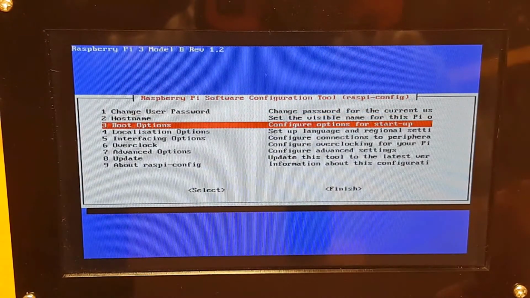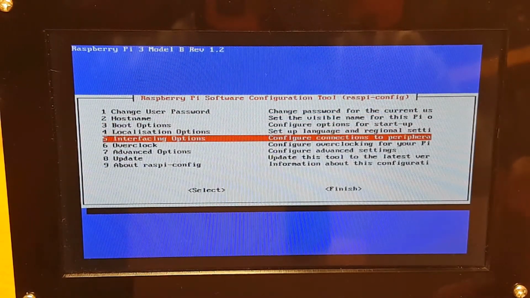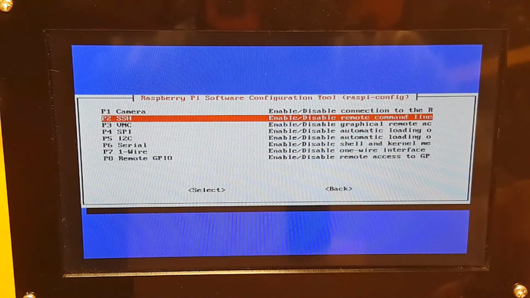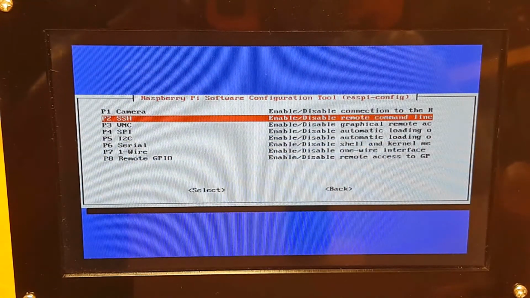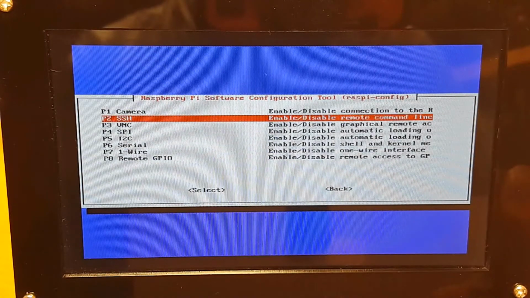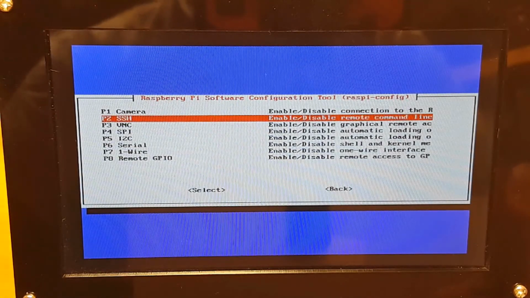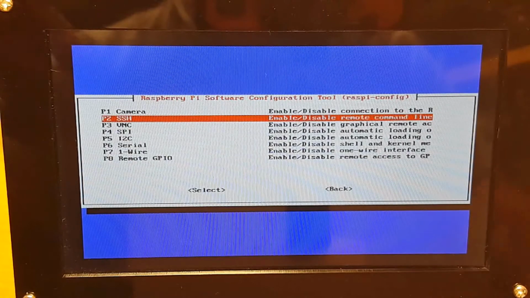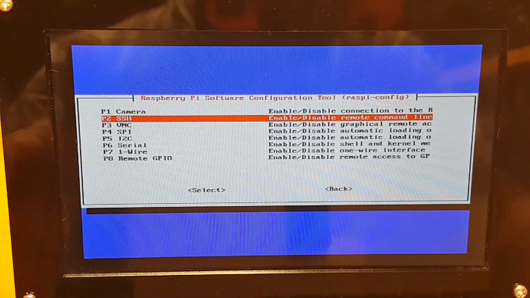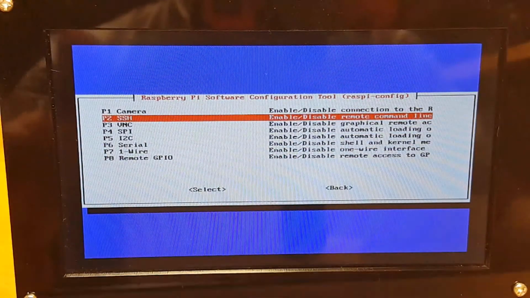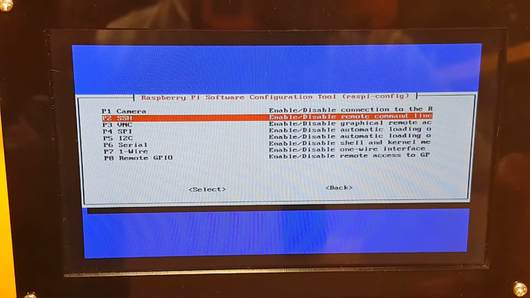Let's go into interfacing options. Now this is where you will select or enable SSH. What SSH does is it allows you to remotely manage and monitor this workstation. Working the station remotely through SSH is a much more convenient way for me, because I'd rather be in front of my other PCs and manage the station remotely than being in front of it with a keyboard and a mouse pad, and it's just painful.